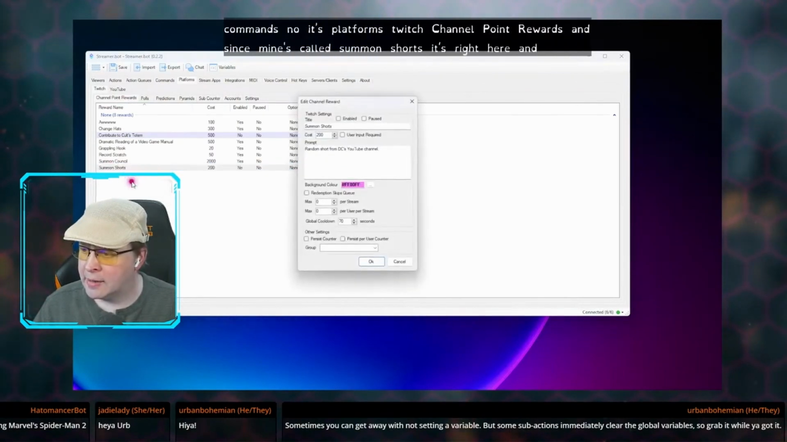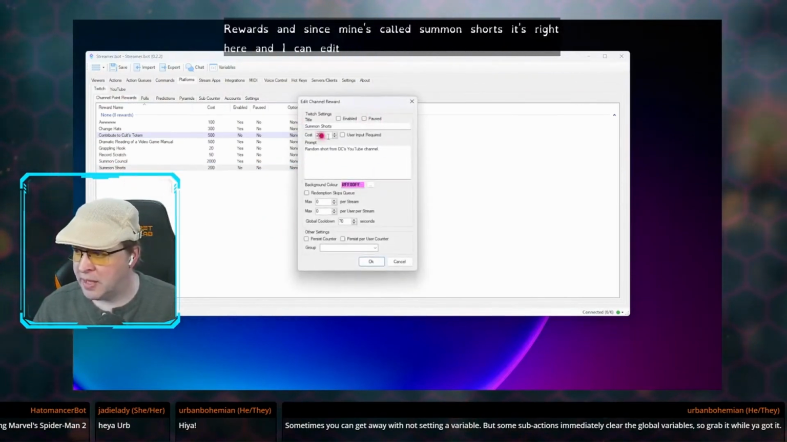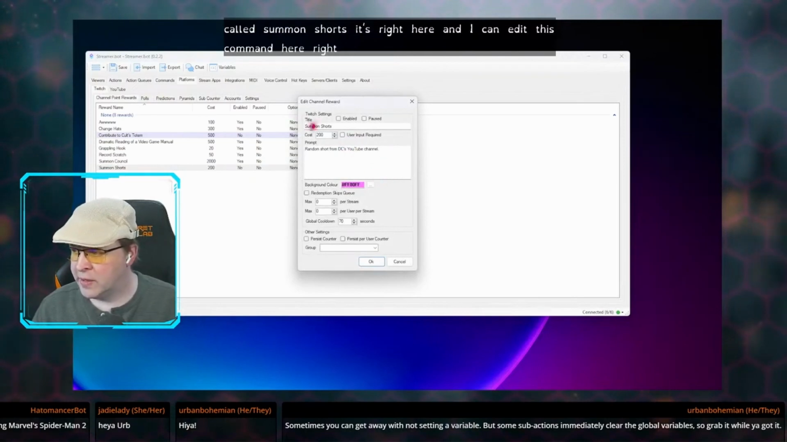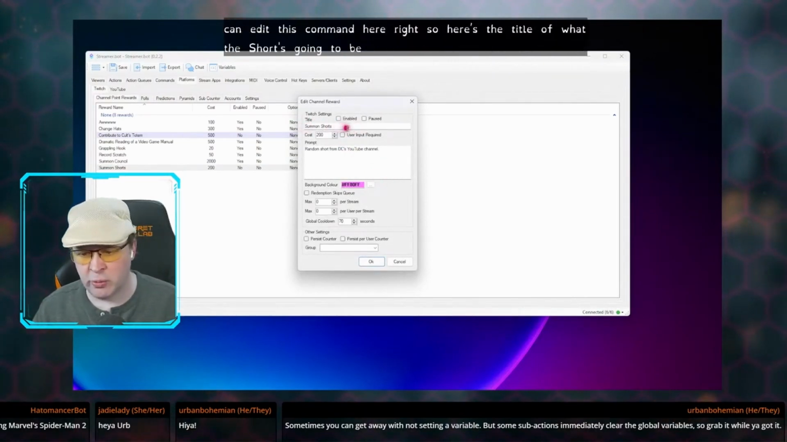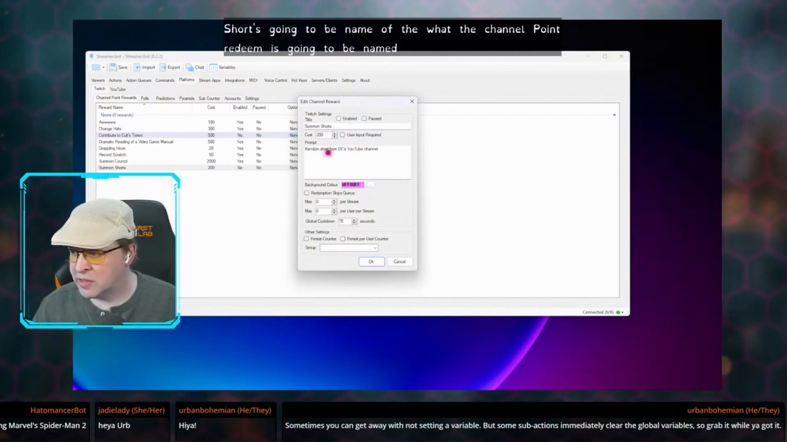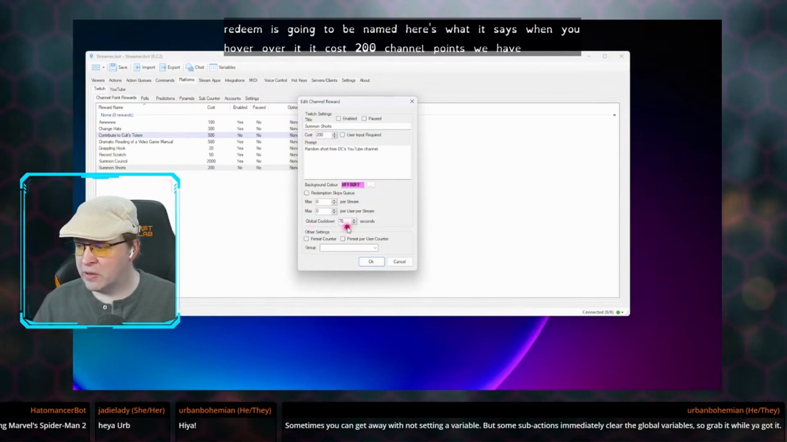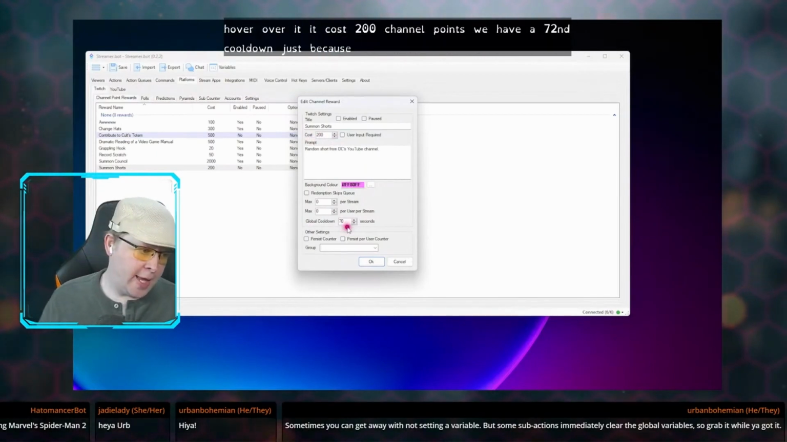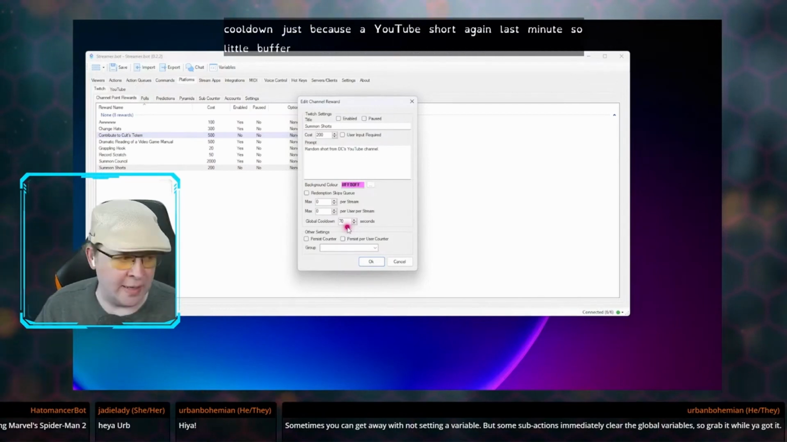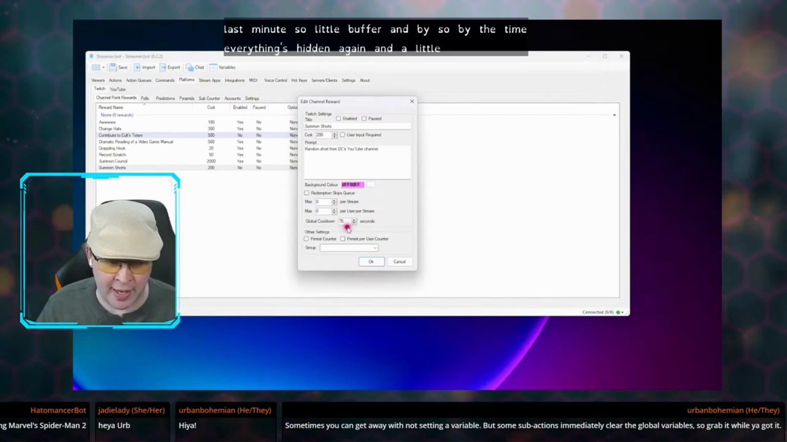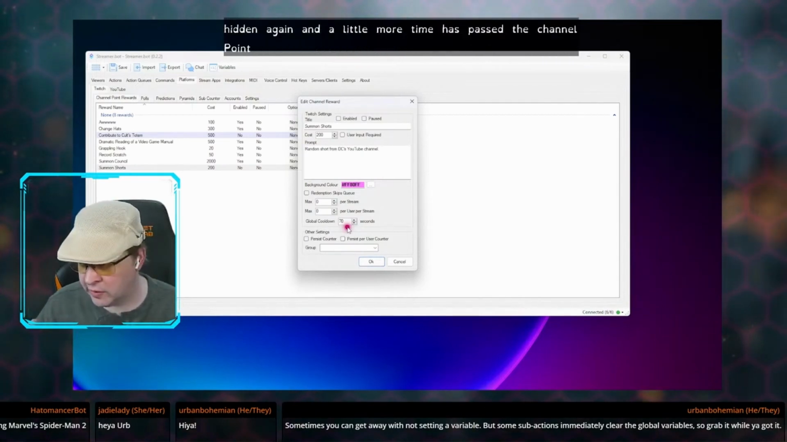I can edit this command here, right? So here's the title of what the short is going to be named, what the channel point redeem is going to be named. Here's what it says when you hover over it. It costs 200 channel points. We have a 70-second cooldown because a YouTube short, again, lasts a minute, so a little buffer, and by the time everything's hidden again, and a little more time has passed, the channel point reward is ready to go again.